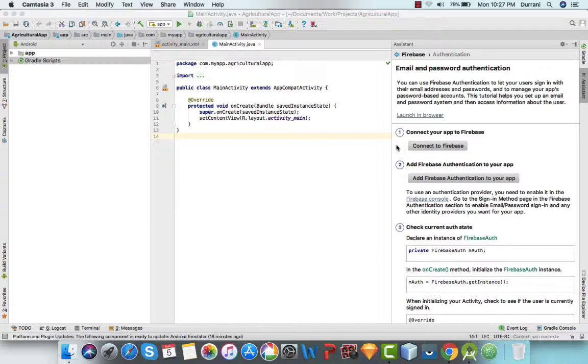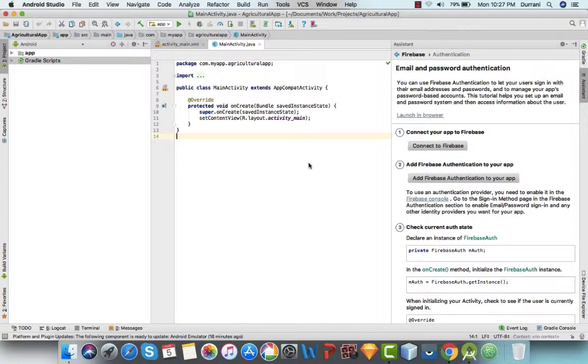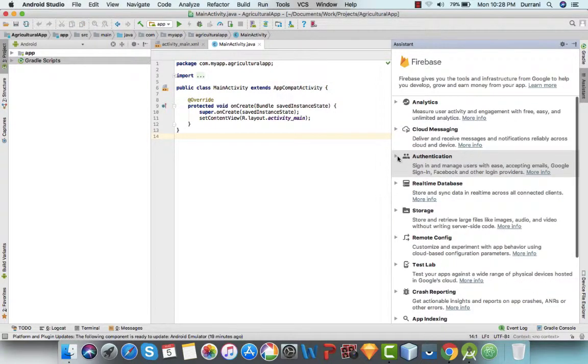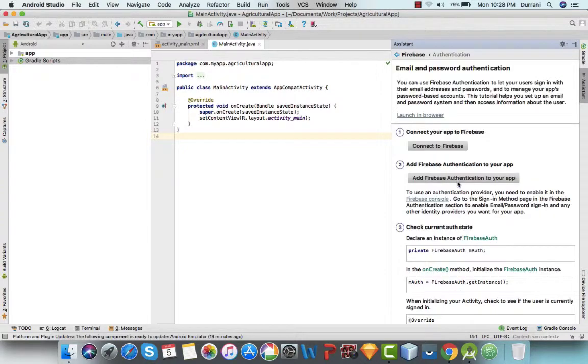In this series of tutorials we are creating an application for the farmers and agriculture department. This series will be based on the Firebase database, so we will also learn the Firebase database in this series of tutorials. So we need a new application in Android Studio. I have actually created my new application.